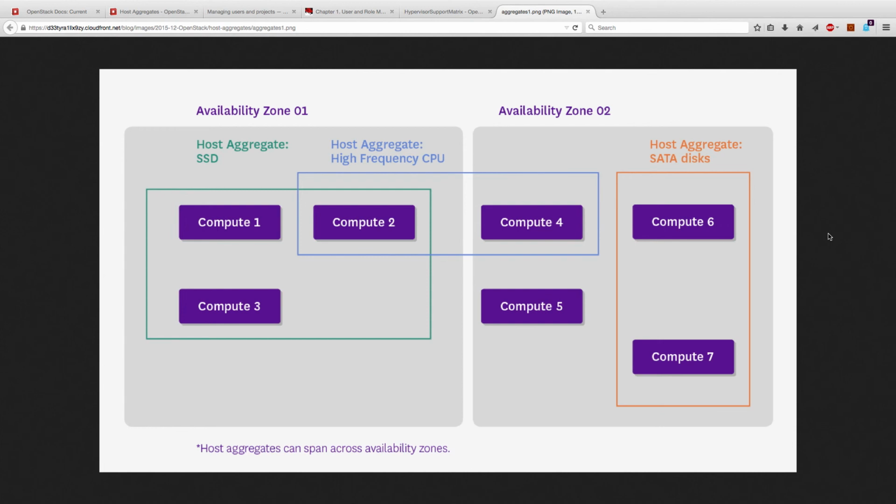The ability of availability zones is it allows me to set up my compute resources in potentially different regions. So if I have a data center on the East Coast, I can make that availability zone 1, and then I can have a data center in the West Coast and call that availability zone 2. For the purposes of a host aggregate that has a high frequency CPU, if I needed to make sure that this was a highly available application, I could deploy on compute resource 2 and compute resource 4, knowing that if the data center in the West Coast went down, I still have a data center in the East Coast running the same hardware with my virtual machine.